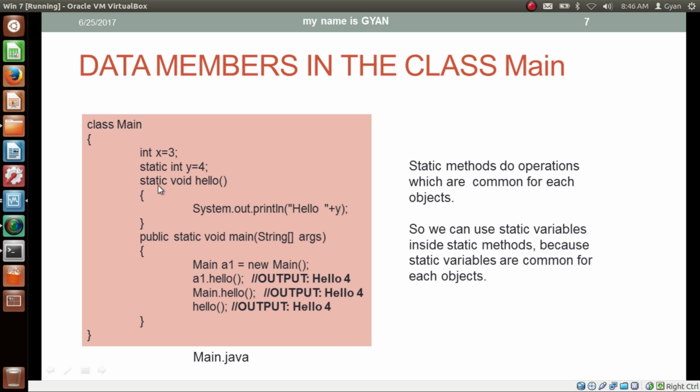Here the method hello is the static method, and in the static method we are printing the static variable y. We can call the static method by using the object reference, by using the class name, or we can call the static method as it is if the method which is calling the static method belongs to the same class. In all the cases it will print hello4 and hello4. Static methods do operations which are common for each object, so we can use the static variables inside the static methods because the static variables are common for each object. But we cannot use the instance variables inside the static methods because the instance variables are different for different objects.